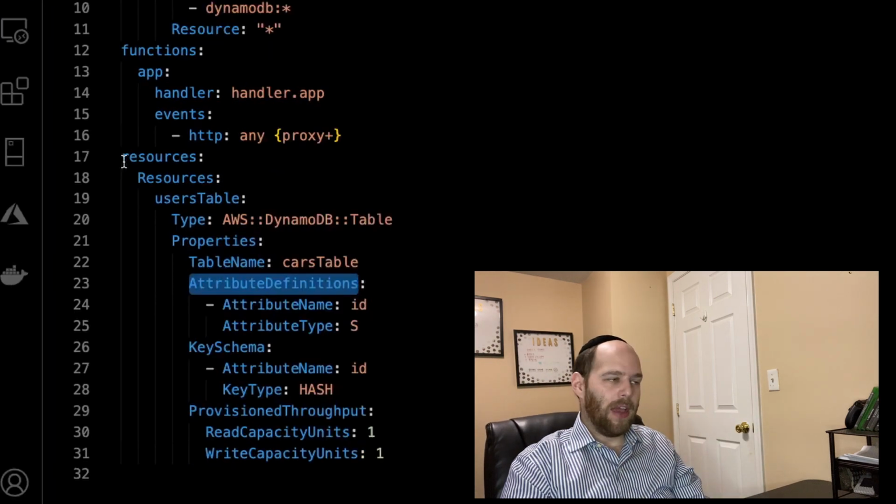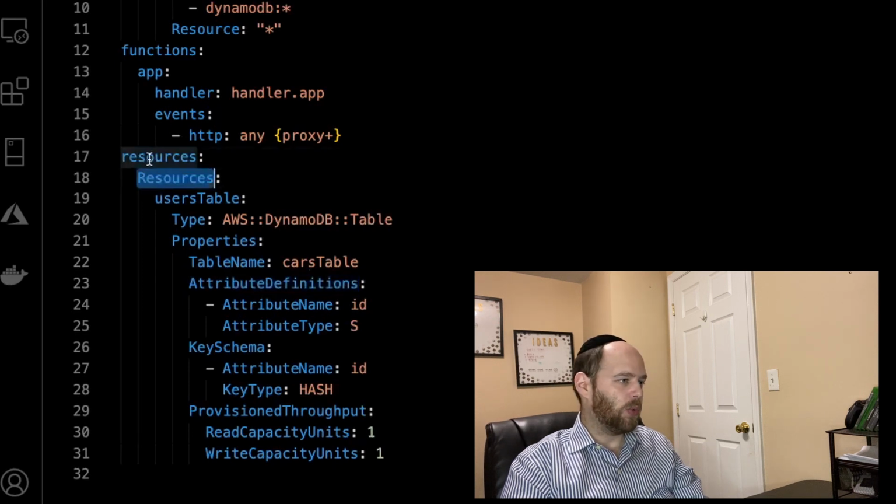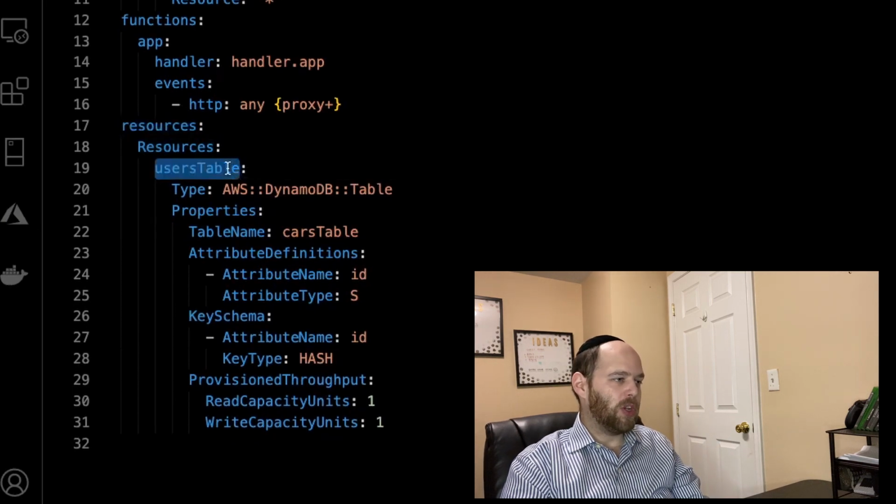Now you can also see that we have this new section that's been added to our YAML file. It's called resources, and then under that we have resources. Now I'm honestly not entirely sure why it's resources.resources. Maybe you can get rid of one. I haven't tried that yet, but you're welcome to try. And then we're naming our resource. We're going to be calling it users table.